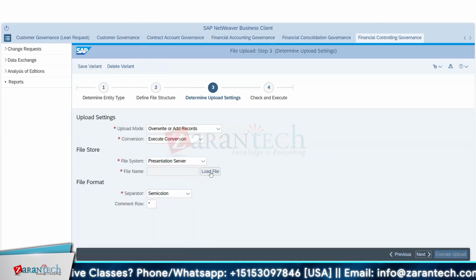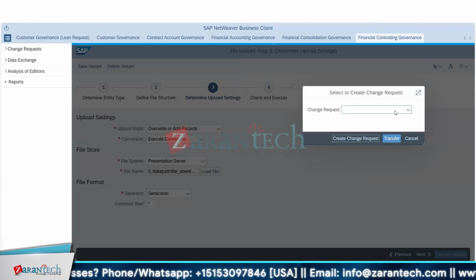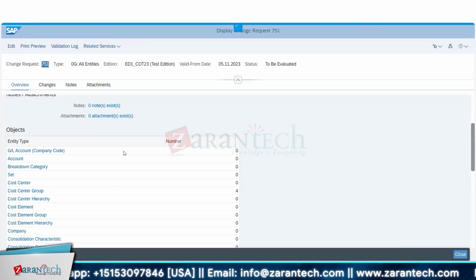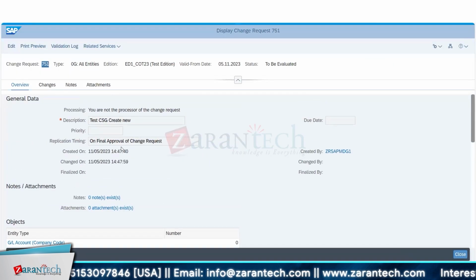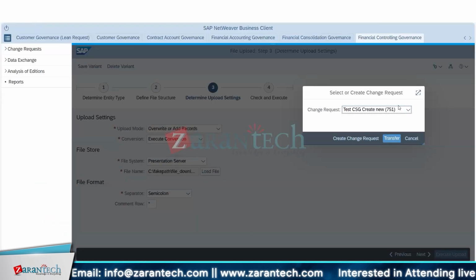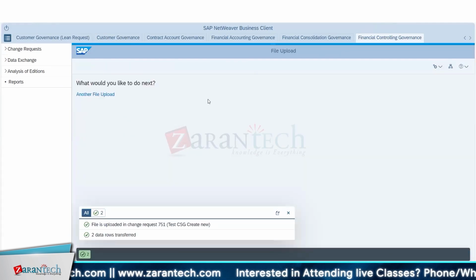Okay, download one. Now you can see you will have the option to take an existing change request, 751, which is already created. The 751 has the cost center groups 4. Now I'm adding hierarchy to the same change request. You can transfer and execute it. It is done. It's added.